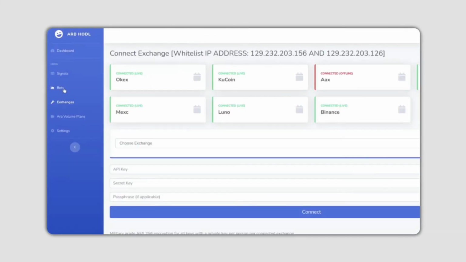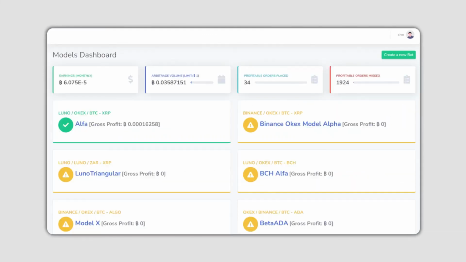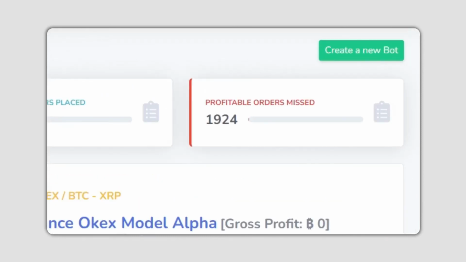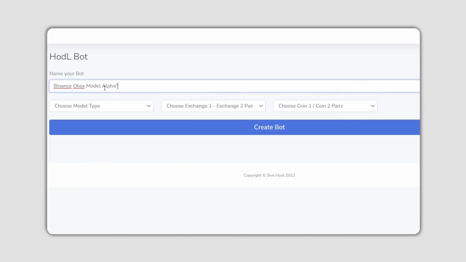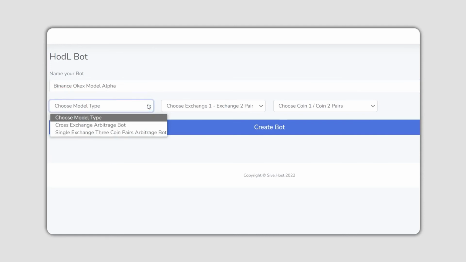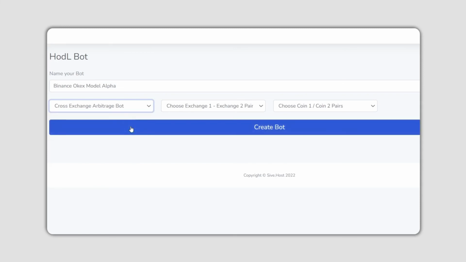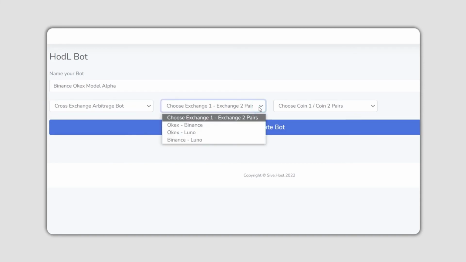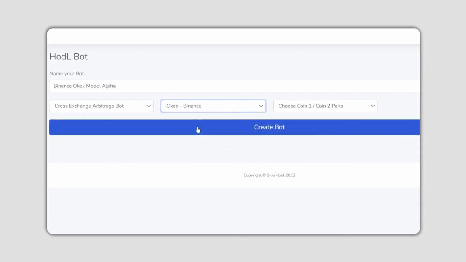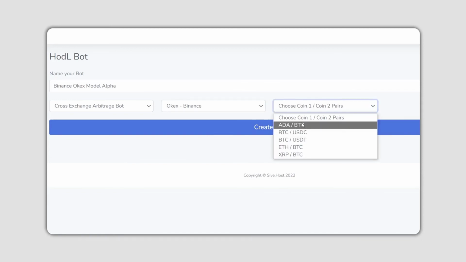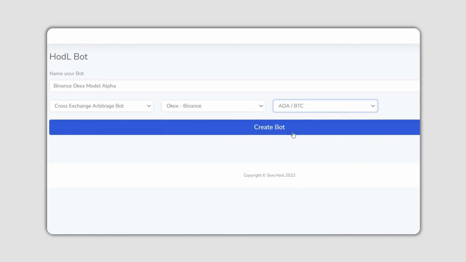On the left panel menu, we click on Bots. Then on the top right corner, there's a green button written Create a New Bot. Click that. Name your bot by typing into the name field. Then choose the bot type by clicking on the Choose Bot Type drop-down menu. And in this case, we select Cross-Exchange Arbitrage Bot because we want to arbitrage between two exchanges. Then go on to the next drop-down menu where it says Choose Exchange 1, Exchange 2 pairs, and select OKEX, Binance. Then move on to the last drop-down menu written Choose Coin 1, coin 2 pairs and select ADA/BTC. Then click Create Bot. And that's it. Easy. Your bot has been configured in 5 steps.